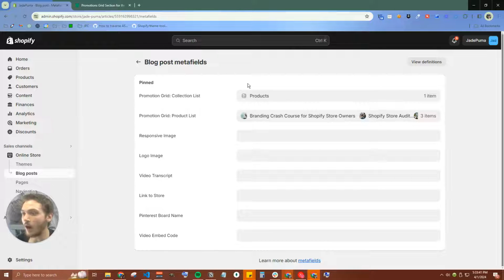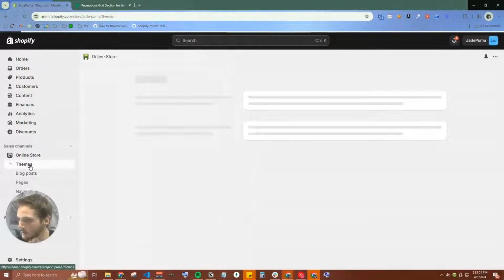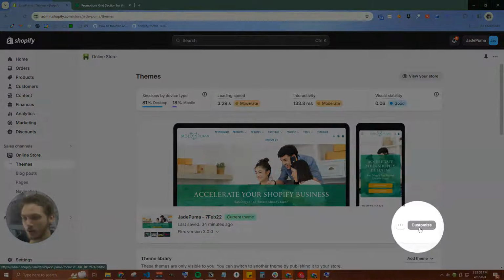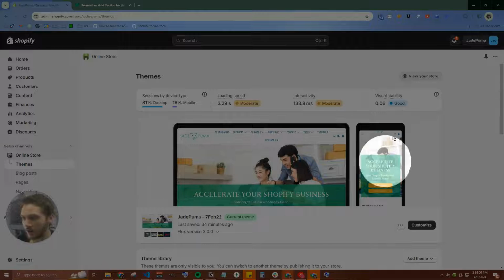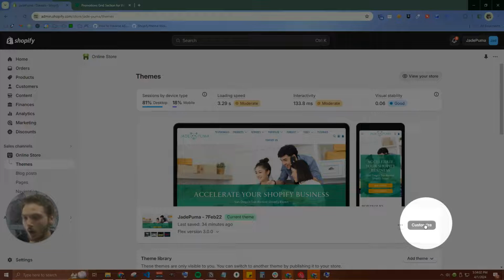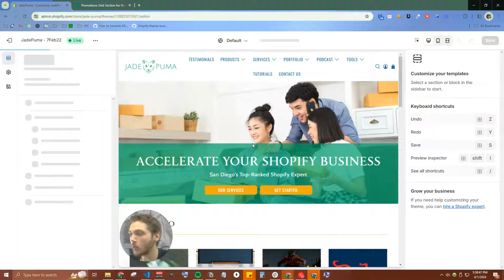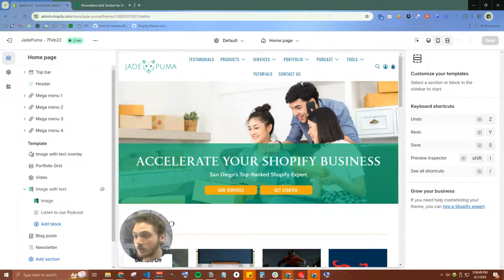So to do that, I am going to navigate over to my themes tab within the online store. And to do that, on this left sidebar, I'm going to click on themes. And then I'm going to go back into the theme editor by hitting this customize button inside this current theme card. And I'm going to click on customize.